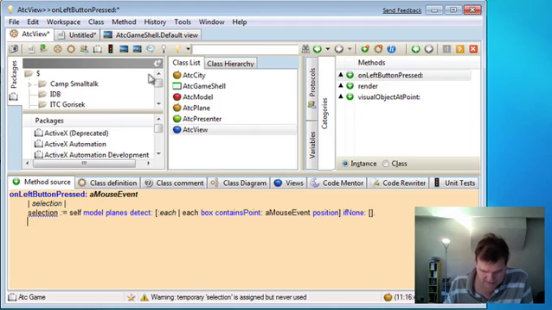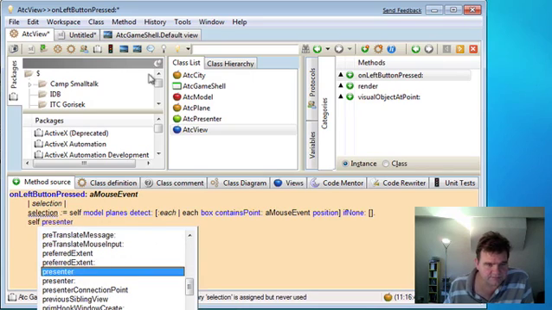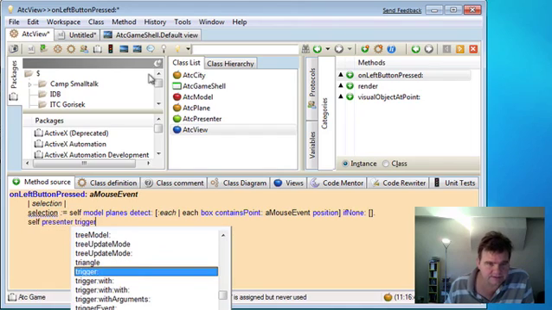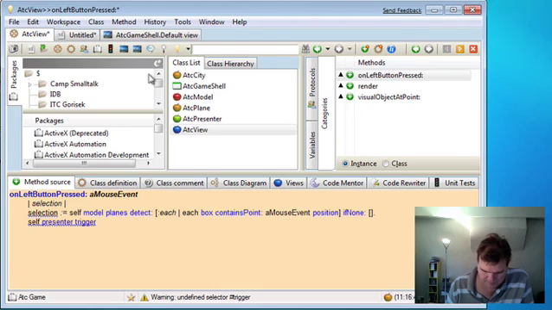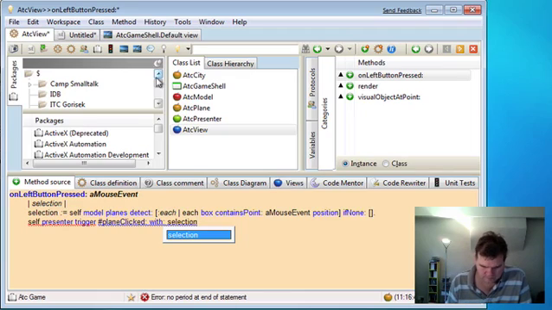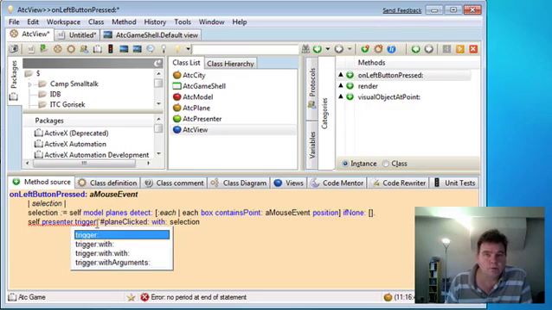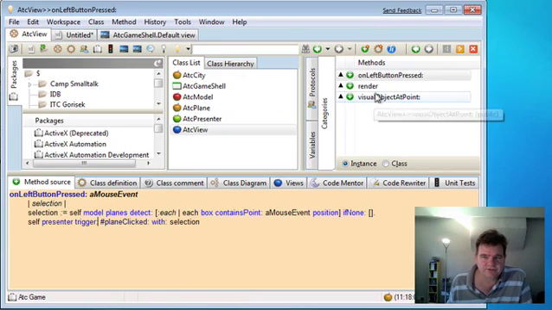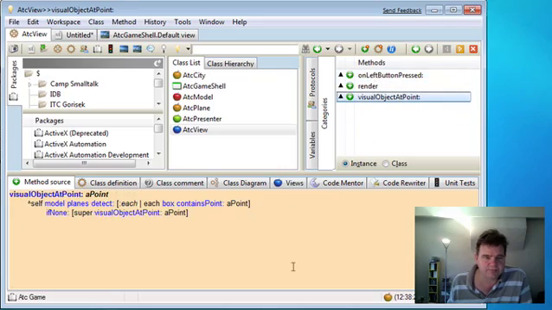And now we can, let's trigger that as an event off the presenter. So presenter, we'll trigger plane clicked, colon, and we'll pass our selection across. Now obviously we're going to need to get something to hang off this event over on the presenter side, so we can do that in just a moment. But while we're here, the colon, sorry. While we're here, let us also just make a small modification to visual object at point.